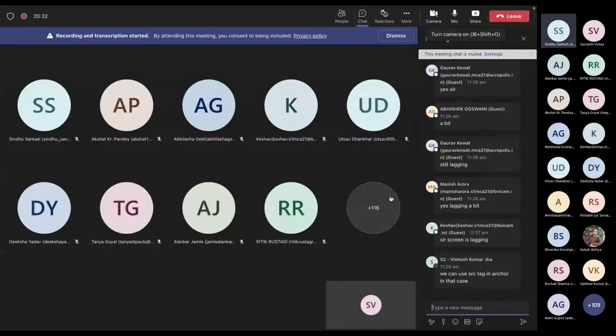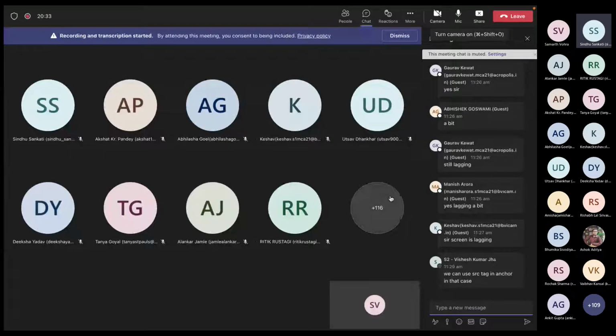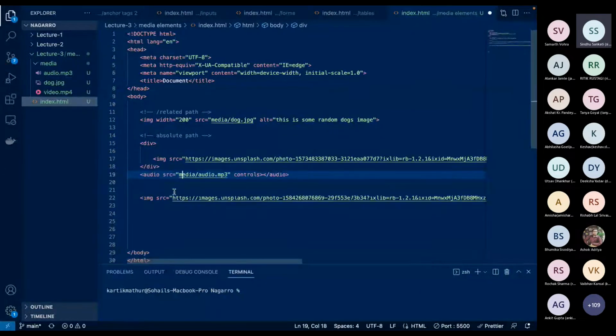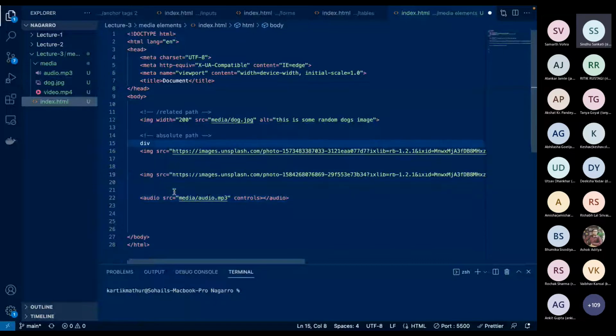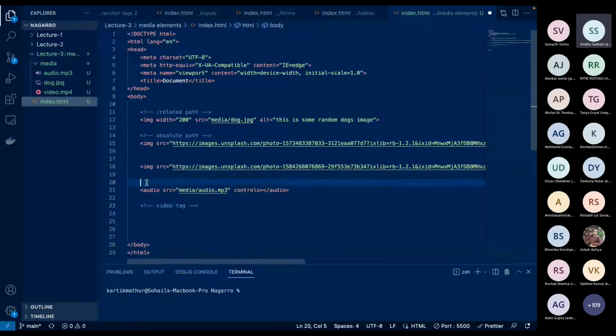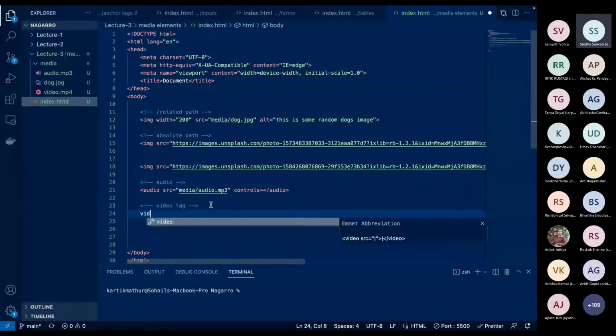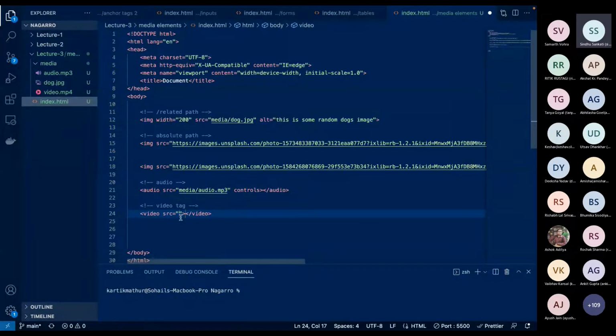Cool. Okay, now I'll switch back my things so that you guys don't get confused. Now we'll be learning about the video tag. This was my audio tag. For the video tag, I'll simply write VID and get automatic suggestions. I'll click on video. Again, there is a source. I have a video MP4 in my media folder, so I'll simply give the relative path inside the media folder, to my video.mp4. I'll save it. And now let us see.